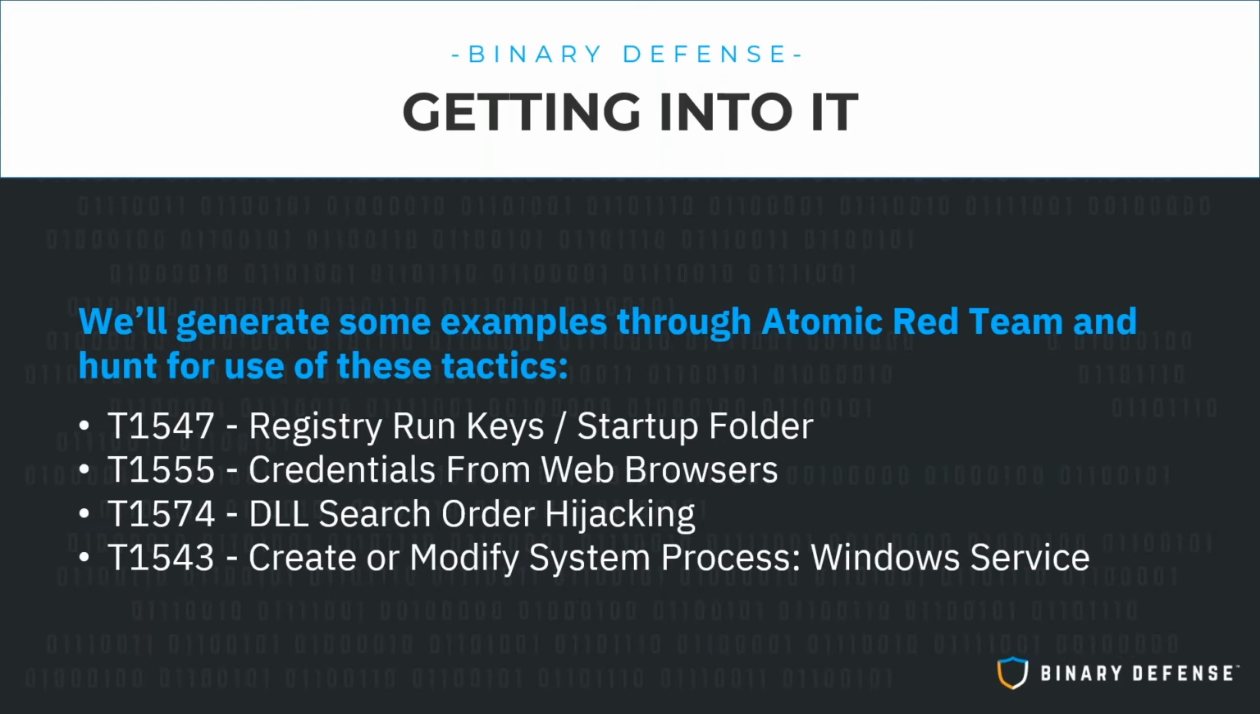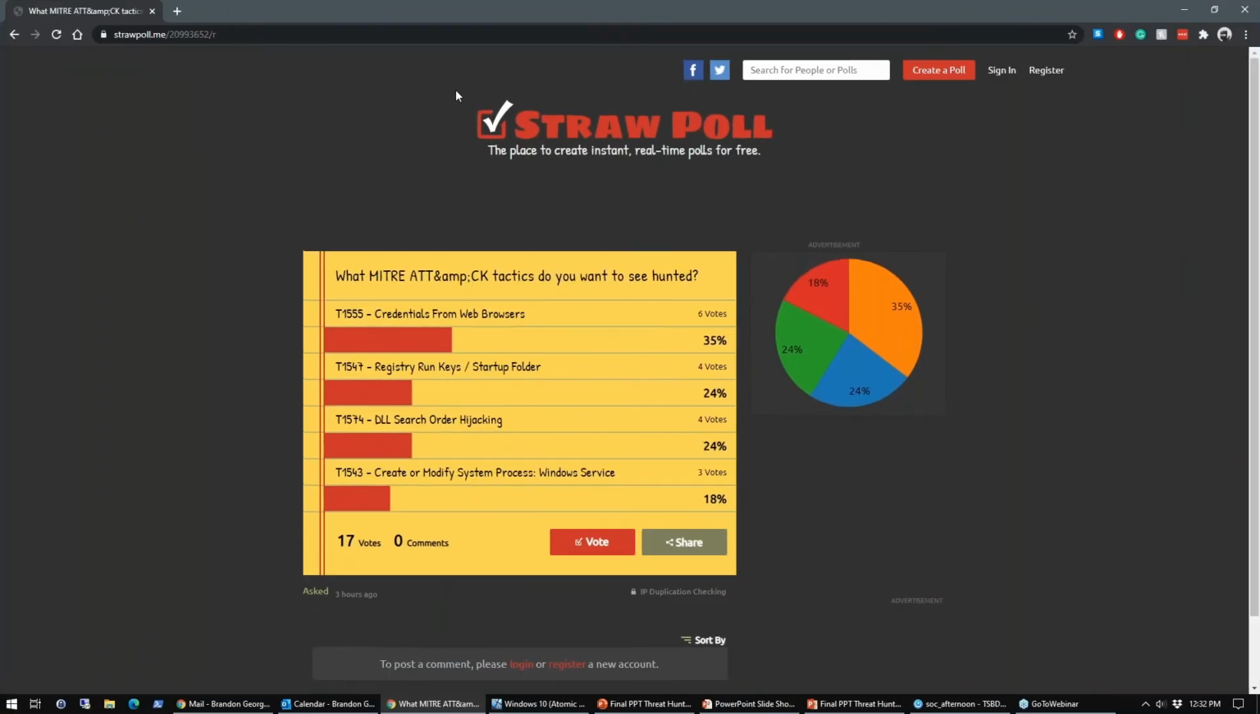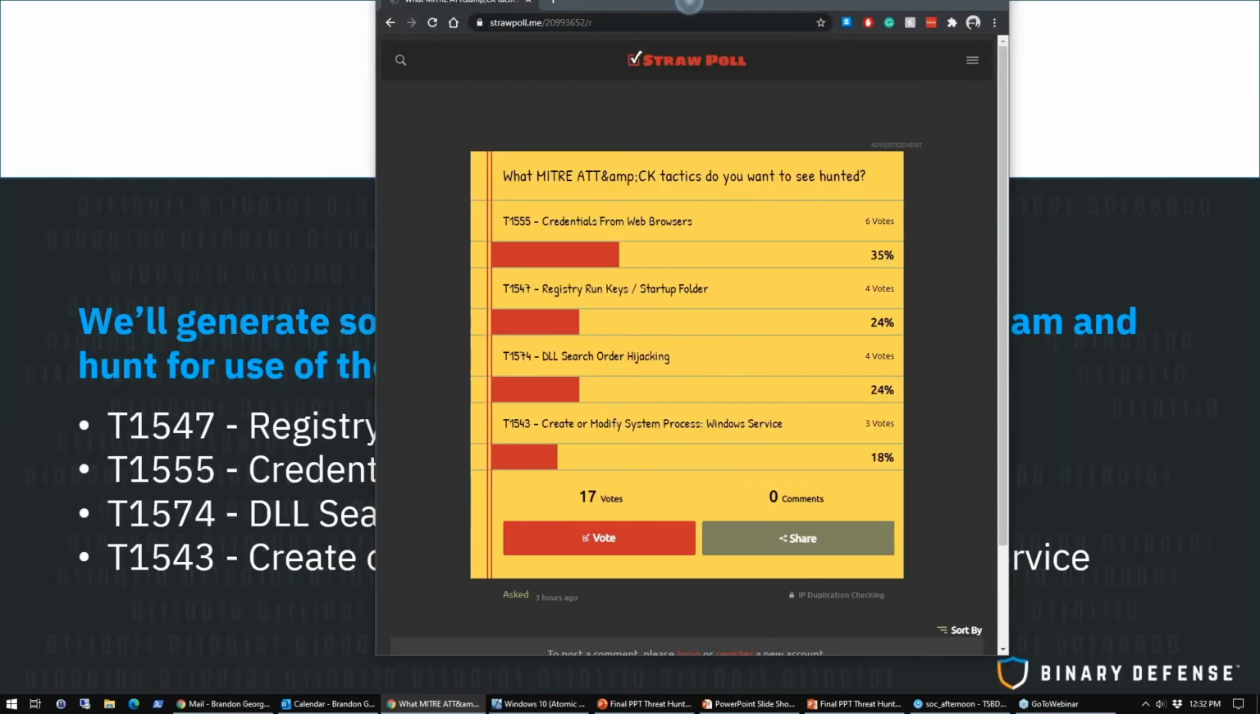Okay, so we're going to get into the demo portion of this, and I'm going to look at what we have for the poll. Okay, so here's what we have. Looks like people want to see credentials from web browsers, registry run key, and DLL search order hijacking. Okay, perfect. This will be good. All right, I like it.